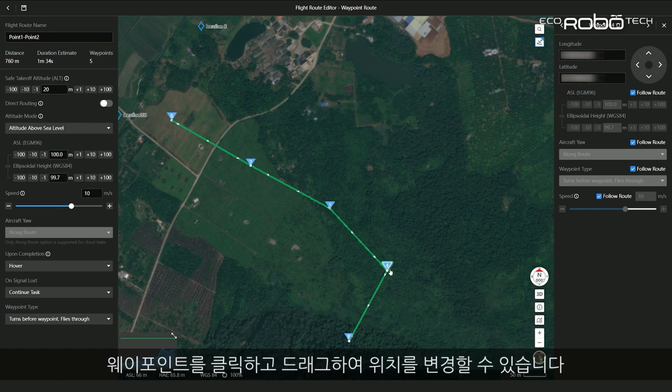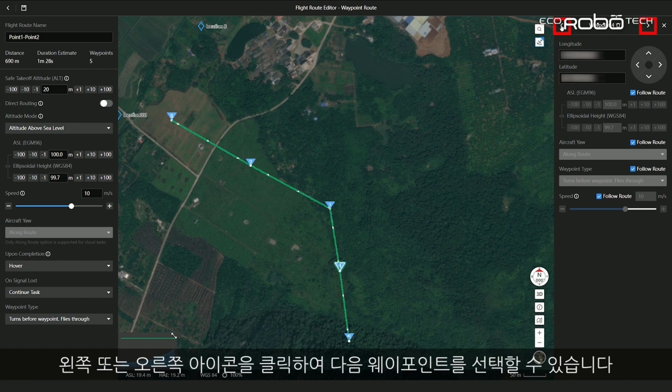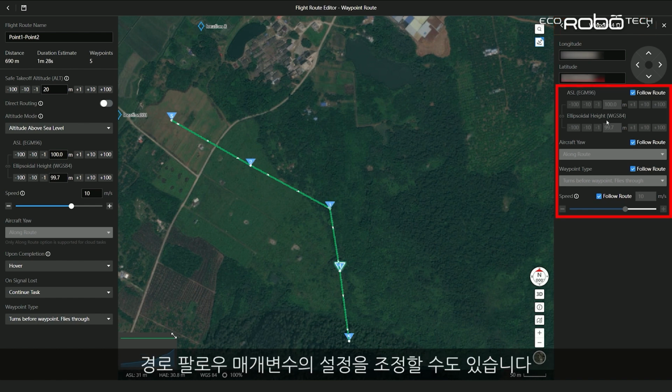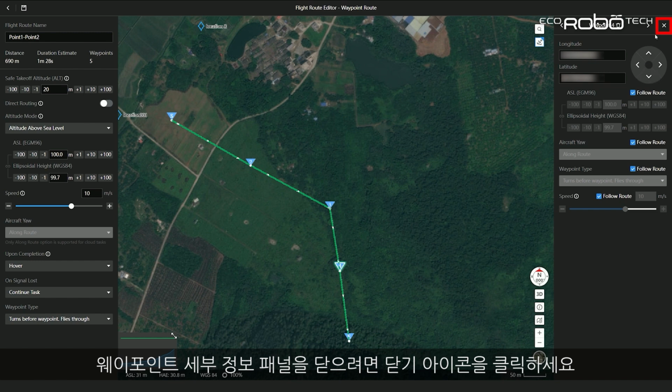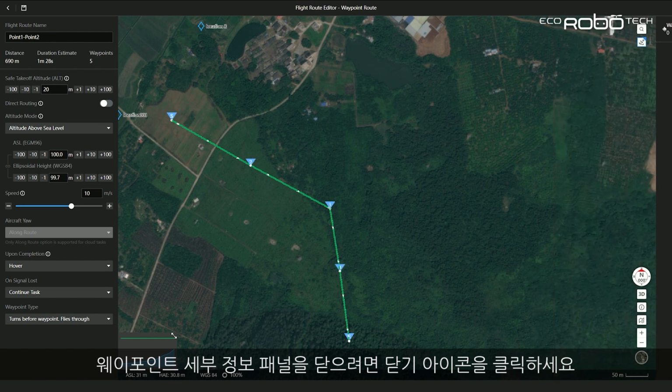Click and drag a waypoint to change its position. Click the left or right icon to select adjacent waypoints. You can adjust the settings of the follow route parameter. It is recommended to select follow route. Click the close icon to close the waypoint details panel.